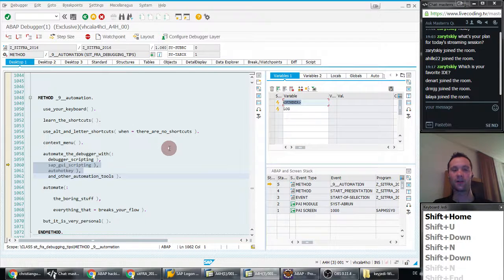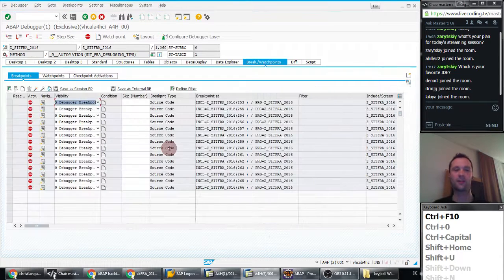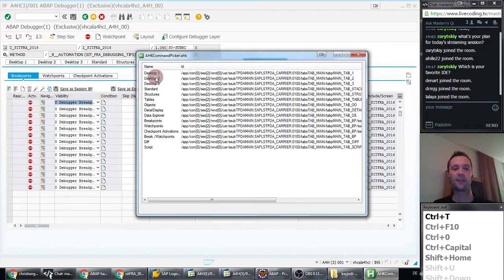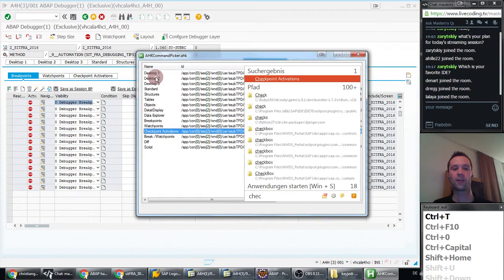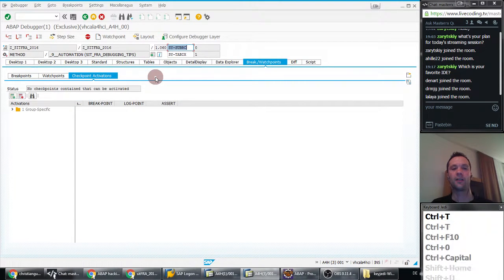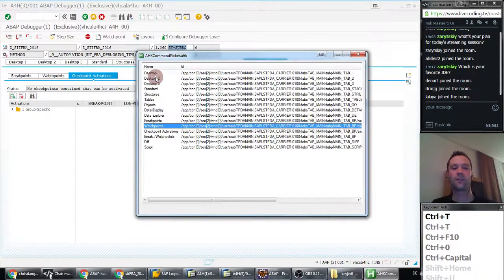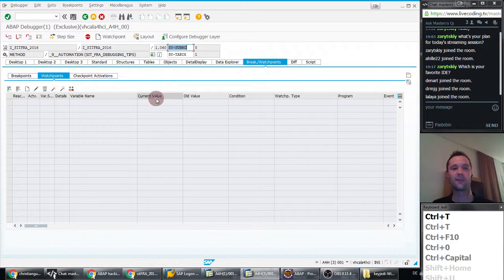Okay, another use case is general tab switching, which annoys me very much in the SubGUI, that it's not easy to switch the tab with the keyboard. But I've written my own tool to access arbitrary tabs on the screen. Let's launch it. Now I get a list with all tabs which are available. If I want to go to the checkpoints, I can do it like this. And if I want to go back to the watch points, I can do it the same way. And so this is very important for my workflow to reach all positions of the screen with the keyboard.